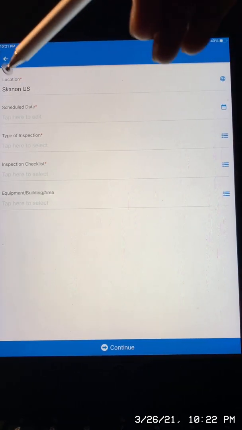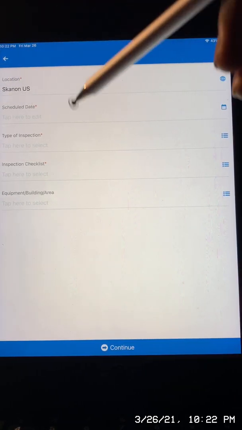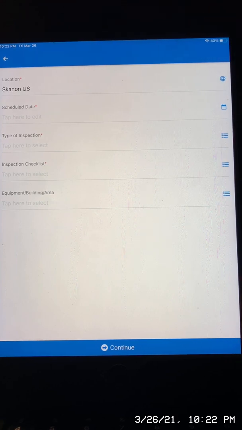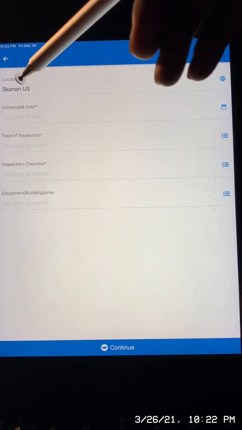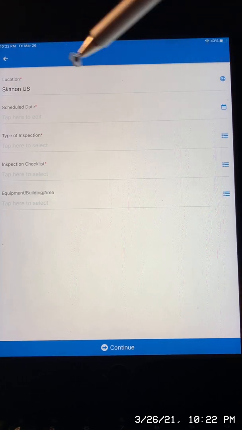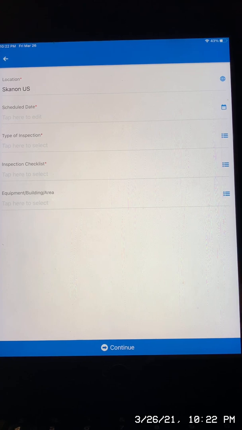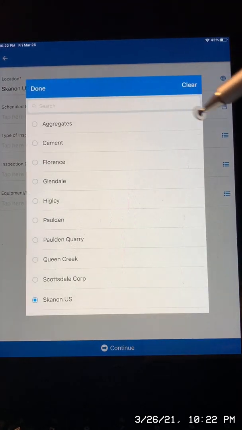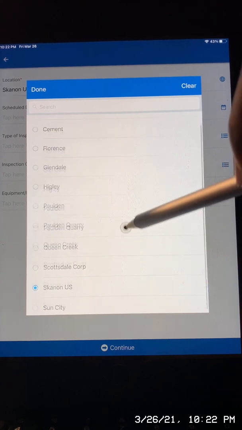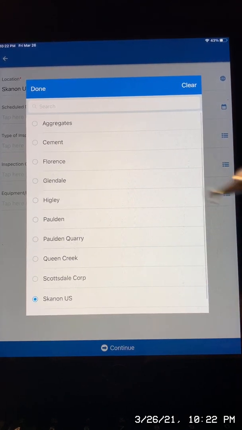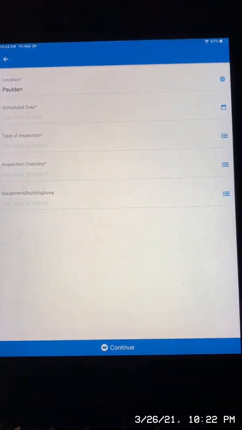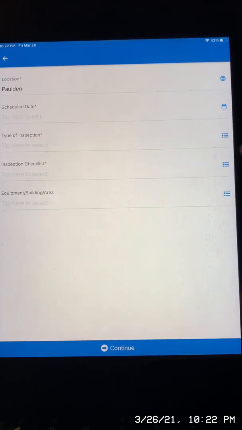Now, everybody that has a user in the system has a location tied to it. I'm a system admin, so I'm tied to the top location, which is Scanning. Let's say that I went to Paulden, and I'm going to perform an inspection at Paulden. I can change my location by clicking this globe icon over here, and these are all the locations that are already in the system. So I can select Paulden as my location to do an inspection.